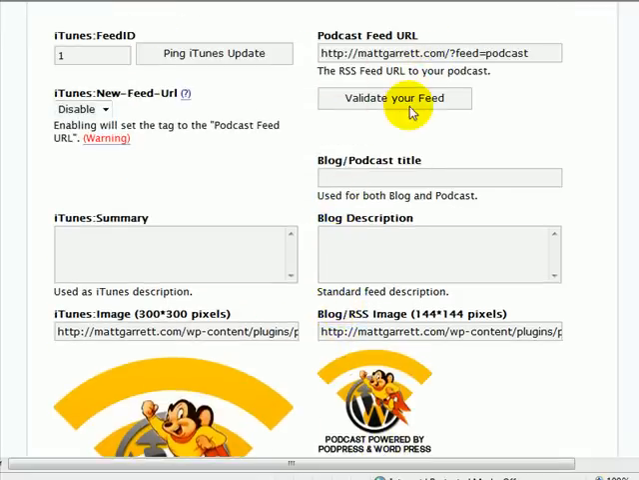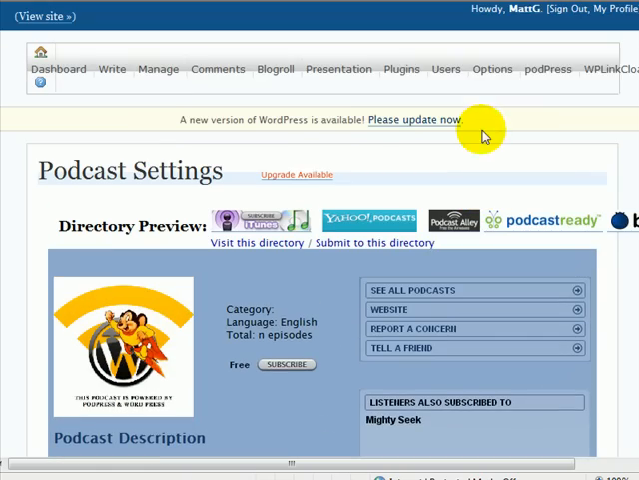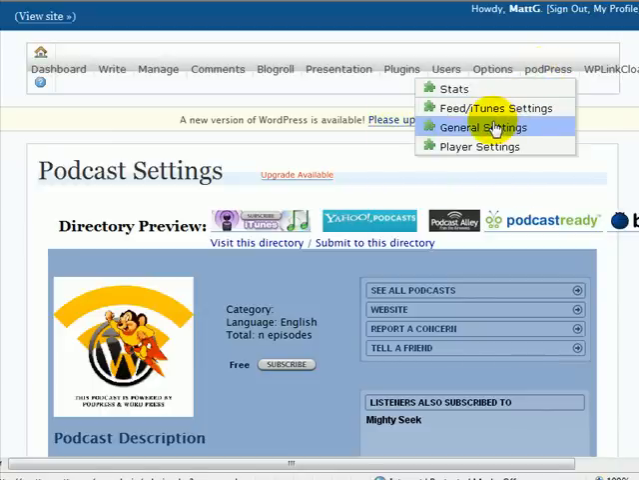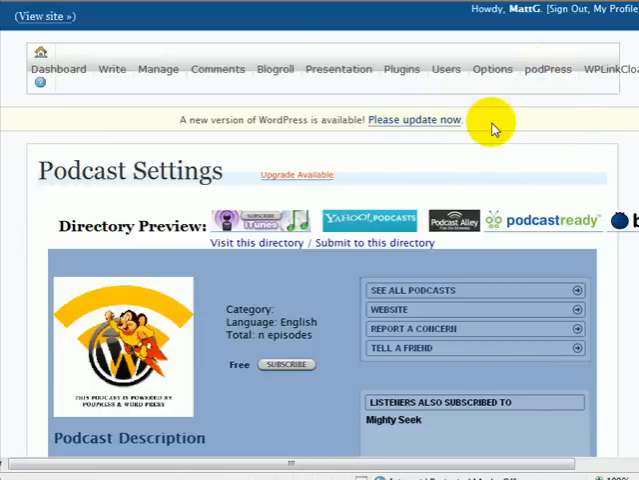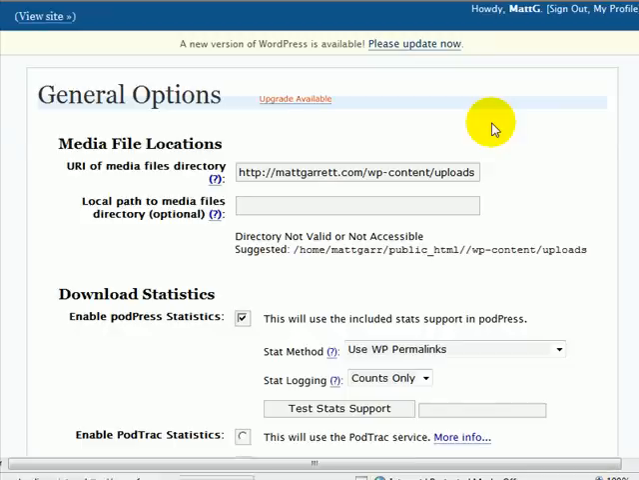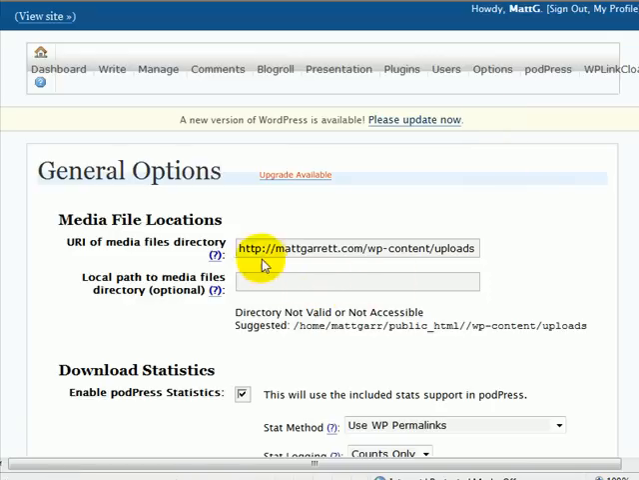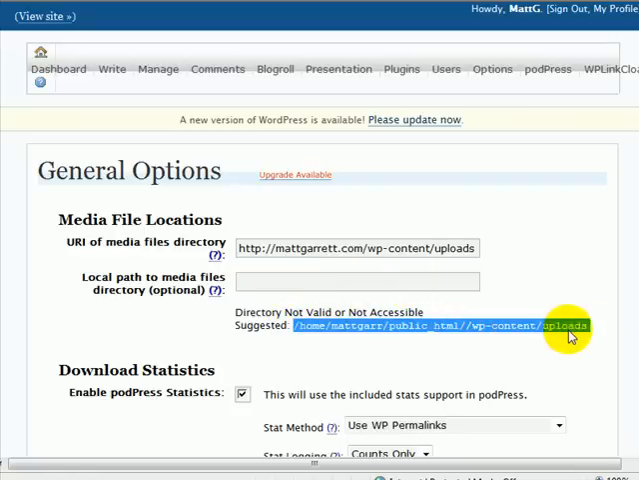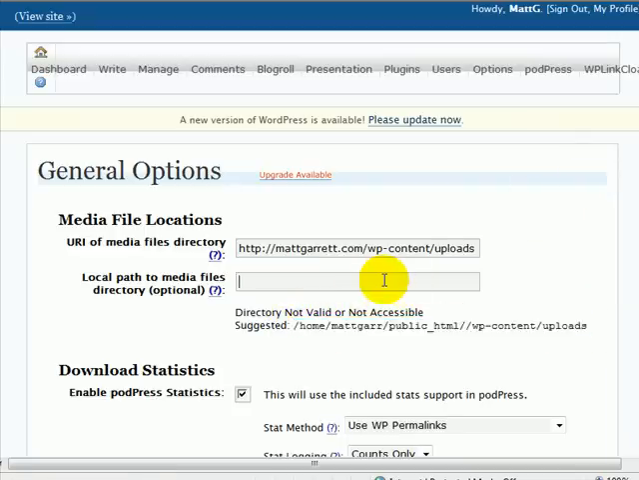You may want to validate your feed, make sure the feed address is correct, but again it picks that up automatically. The other bit of settings that we need to go to, if I go to PodPress and choose general settings. Now this is the tricky bit, you need to make sure you get this right. When you start off with the plugin, this bit will be filled in for you. This bit won't. What we need to do is take this bit here and copy it and paste it into there.